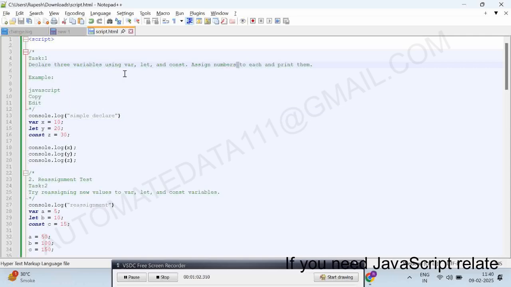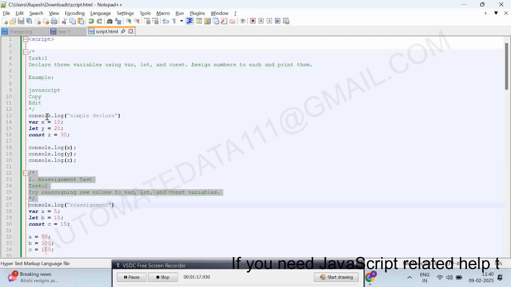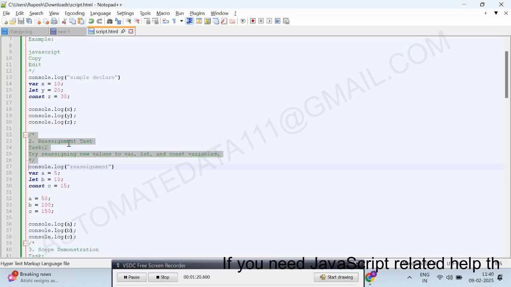This is a simple question-answer, but if you think about it logically, it will enhance your logical thinking. The first task is to declare three variables using var, let and const, assign a number to each, and print them. Go to your JavaScript notepad, assign these three variables and print them in your browser. It's very simple, you just need to type.